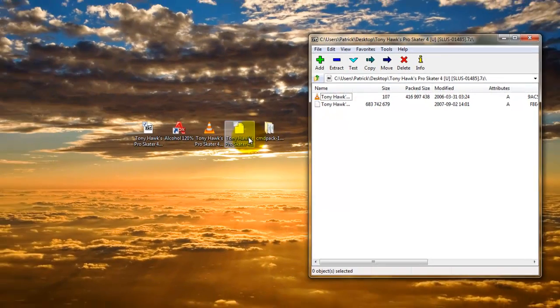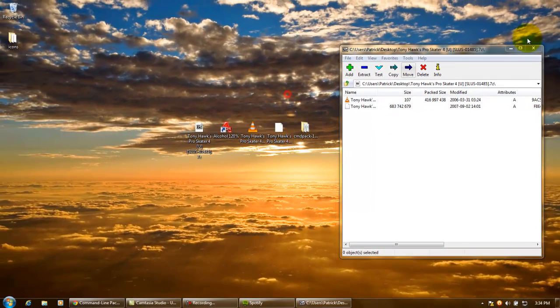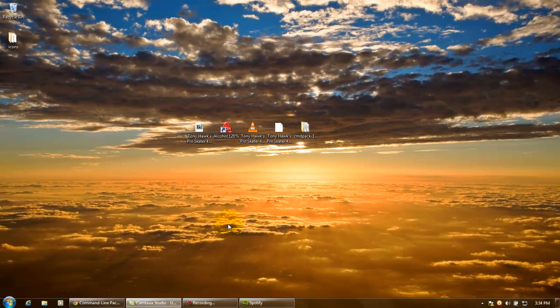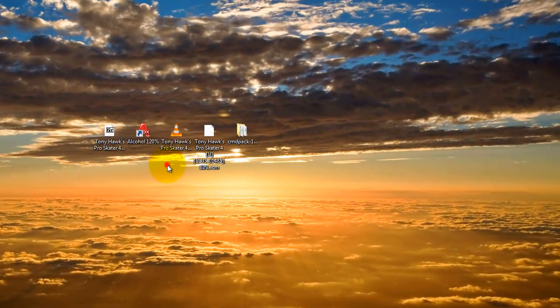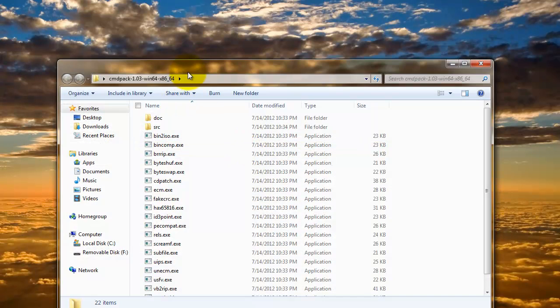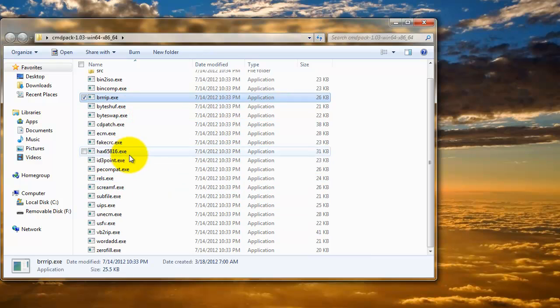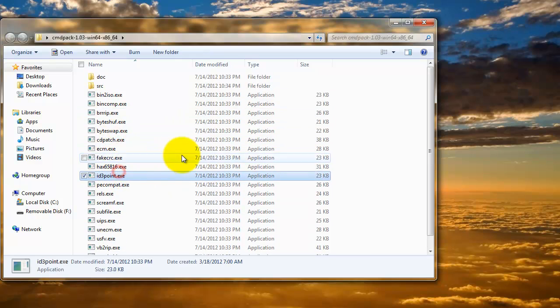I already extracted these. They're right here. Now if you have the ECM, you gotta watch this part. If you don't have the ECM, then you can skip ahead. But what you're going to want to download is the CMD pack. It looks like a lot of nothing, right?